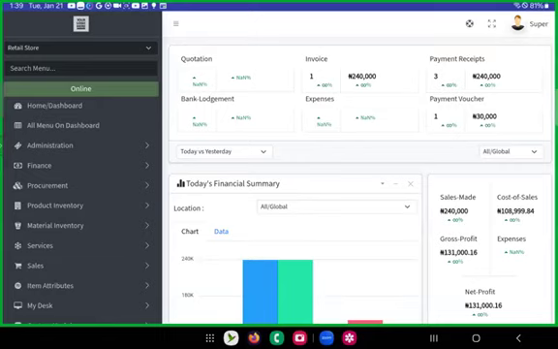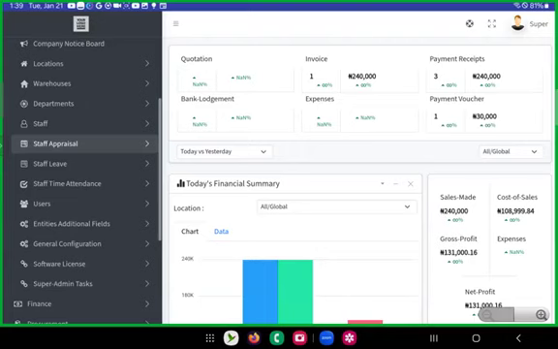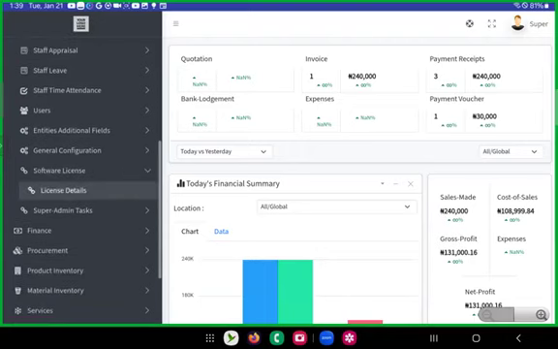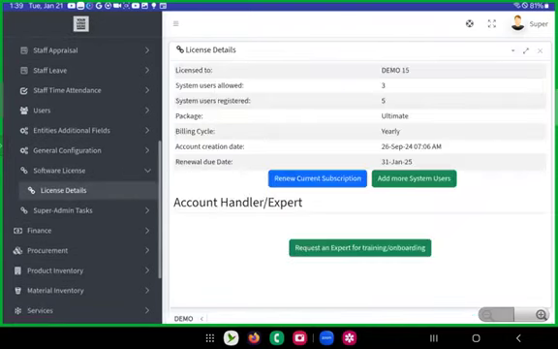But you can always go to administration, software license details. You can add more system users. You can renew your current subscription. You can add additional services, which comes highly recommended. That way you take full advantage of all that the system has to offer. All right, so that's all for now.